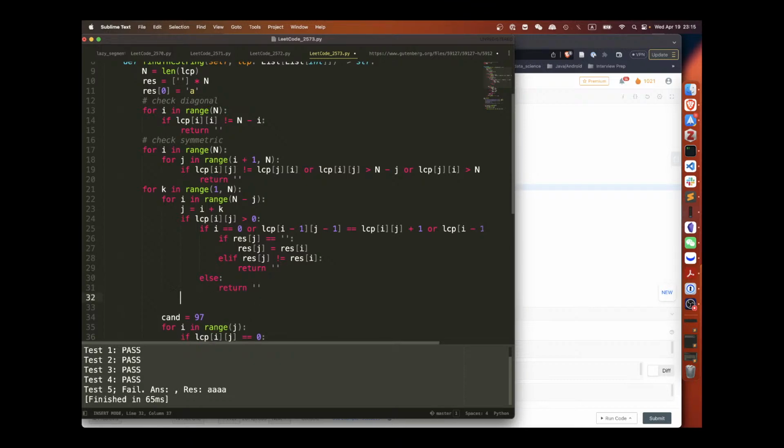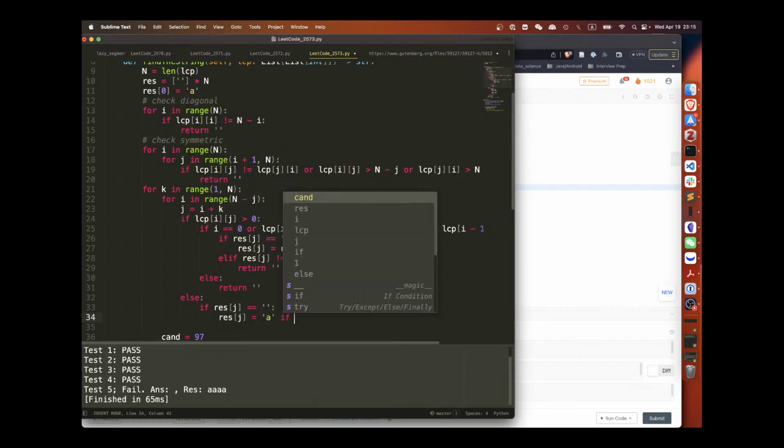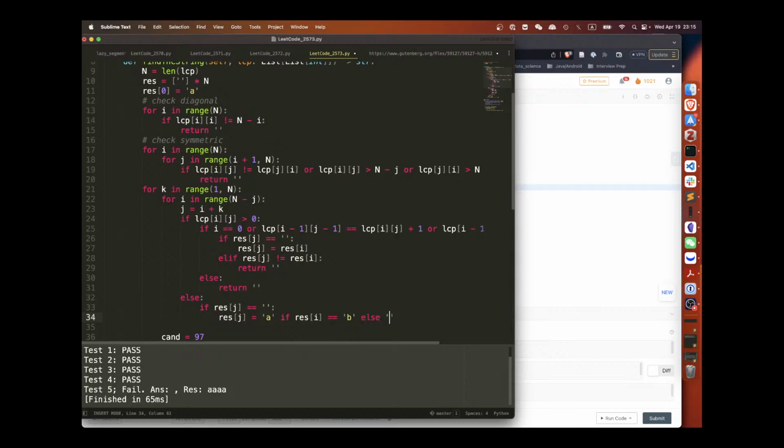Okay, let's do this. So that's else. Else is, it's a 0, right? So the current is 0. If the current is 0, which means these two do not match, right? And if they do not match, then we can say if res j is equal to empty, which means we haven't done it, then we can say res j shall equal to A if res i is equal to B, right? Else B.